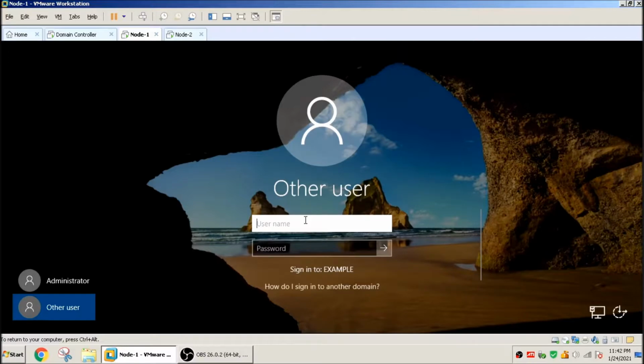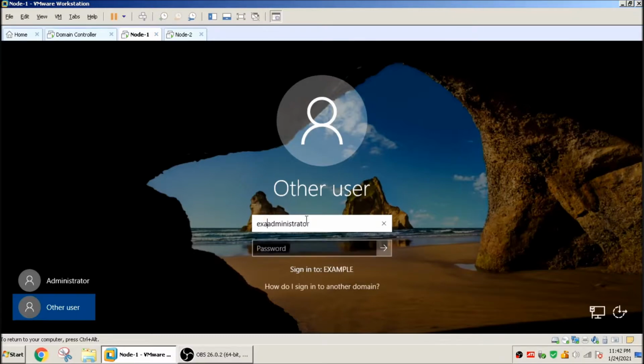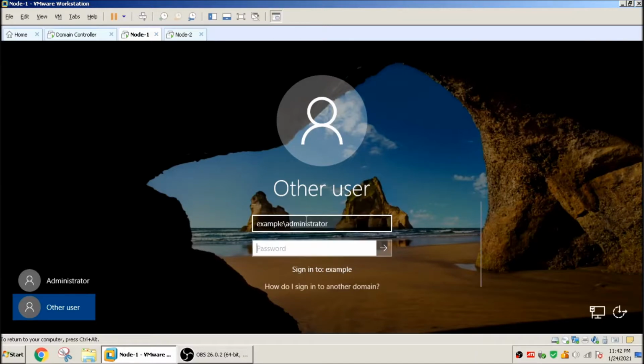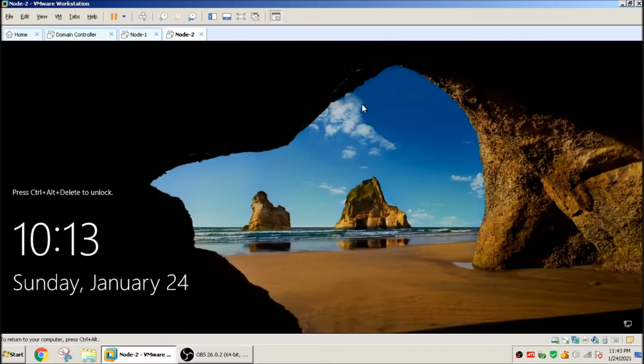So here is the default domain, that is example.com. So we are logged into node 1 with domain admin. Let's do the same thing on node 2.